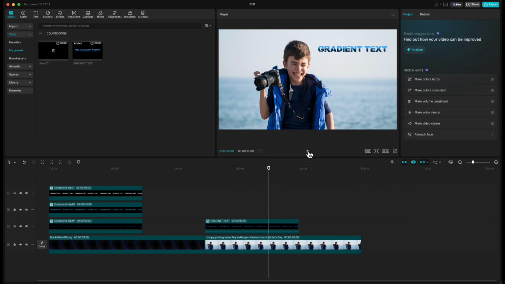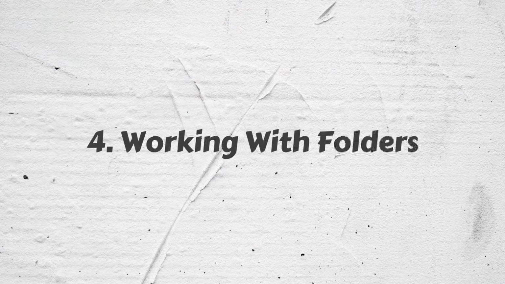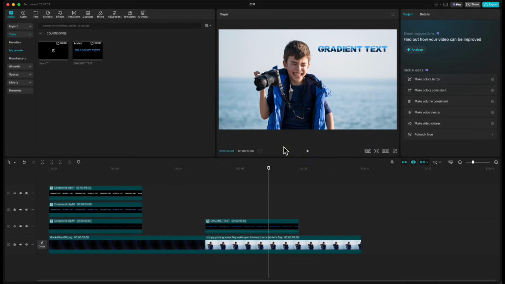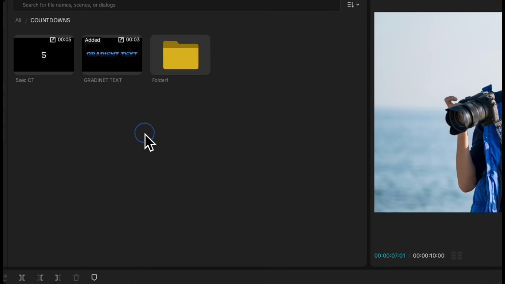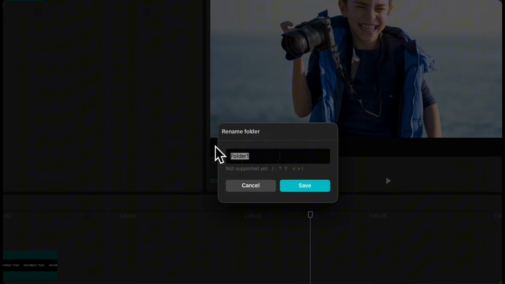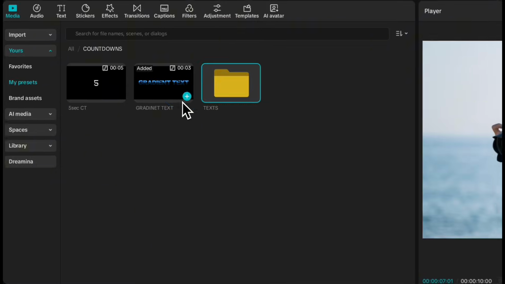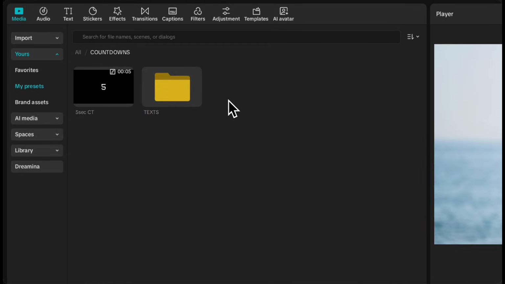It's so easy. You can also create a folder inside of My Presets. Right-click and create a new folder. You can then rename the folder and import the assets that you are using on a regular basis. That way you stay well organized and it saves you a ton of time.